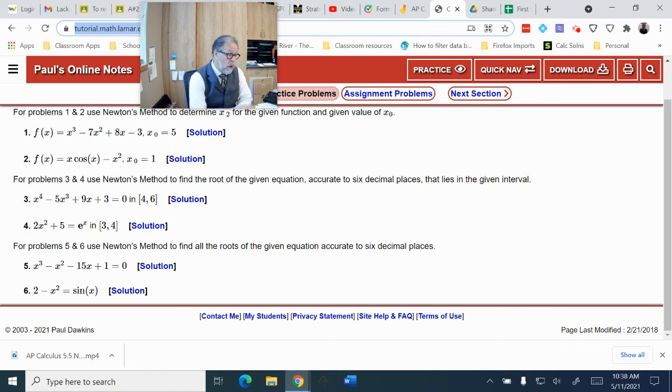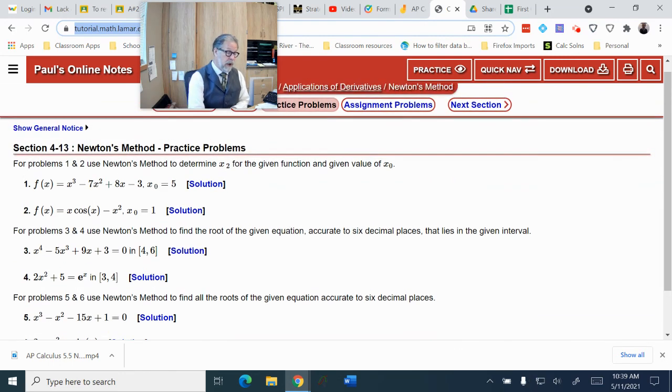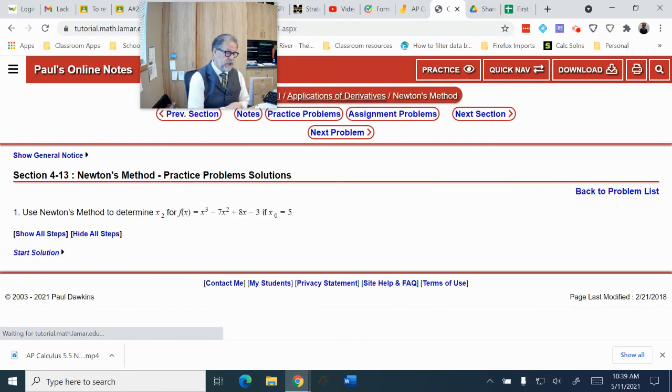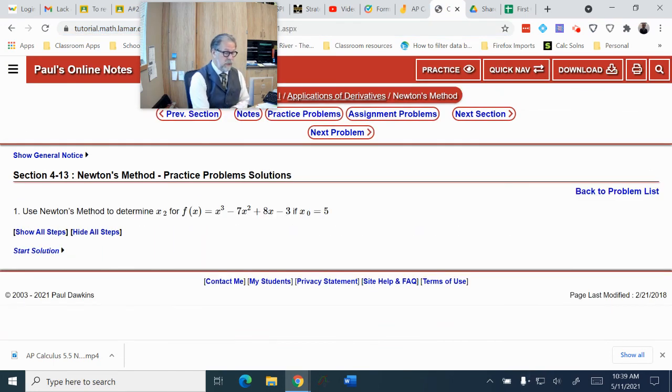So what you're going to want to do in 3, 4, 5, and 6 is put the equation in your calculator, which you're doing anyway. Take a look at where ballpark is a root, and then go ahead and choose a reasonably close value. And when you're done with each problem, if you click on solution, it will give you the option of show all steps, start solution, work your way through it.